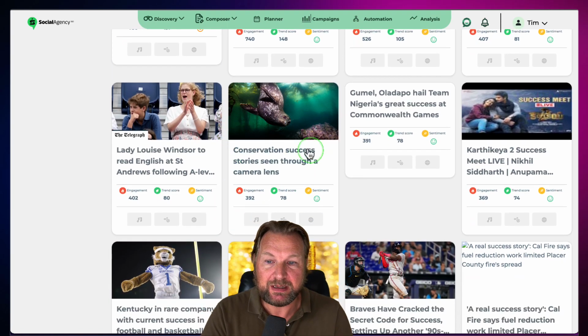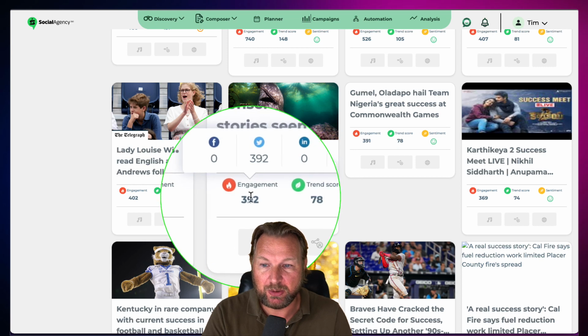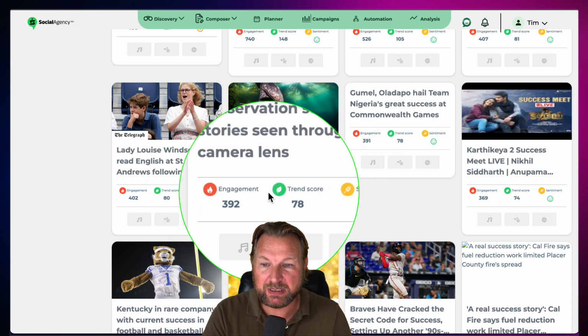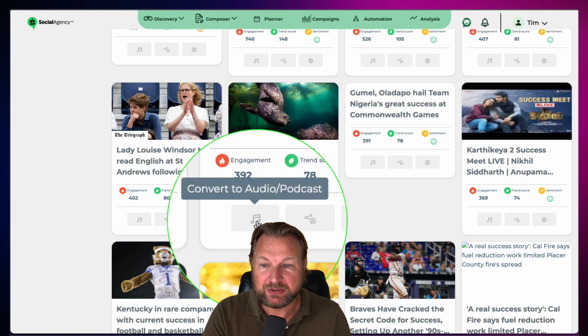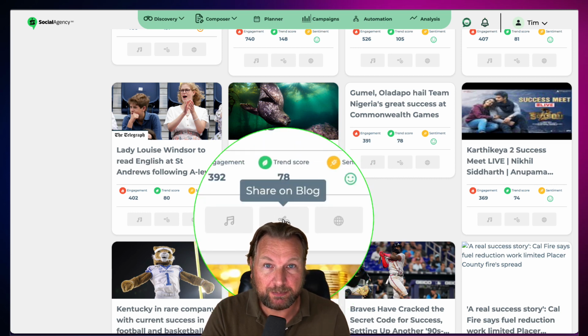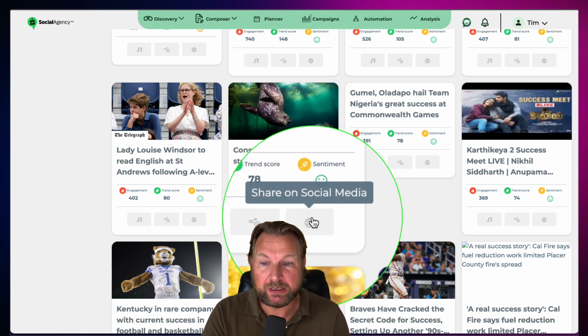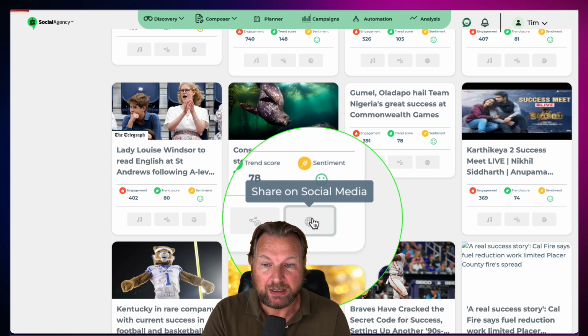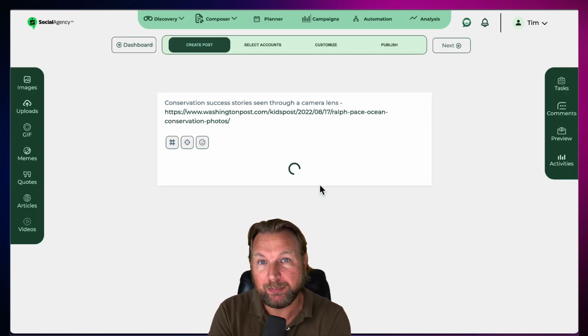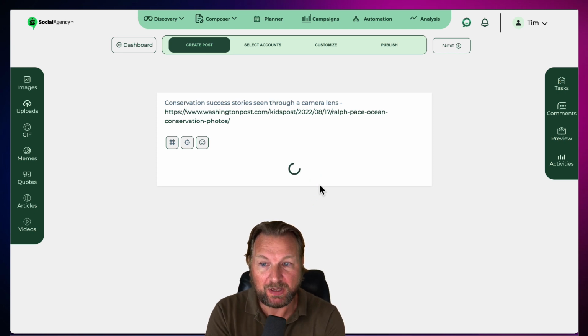So let's say this is a post that you like, and you can see here the total engagement, the Twitters, the trend score, the sentiment is positive. If you'd like to share this, you can convert it to an audio podcast, which is one of the upgrades, or you can share it on your blog, so you can connect your WordPress blog, or share it on social media. Let's say we click on this social media icon, then it will create a social media post for us that we can modify ourselves.